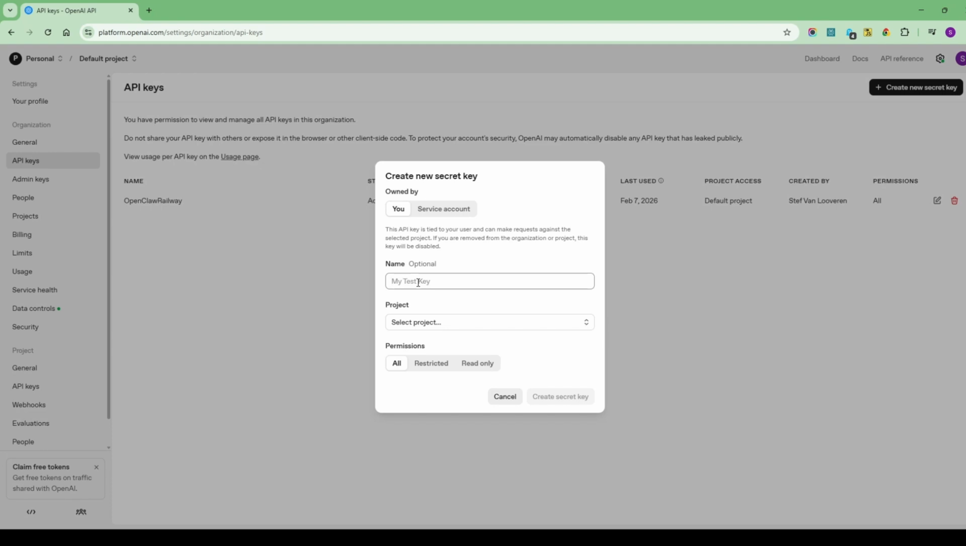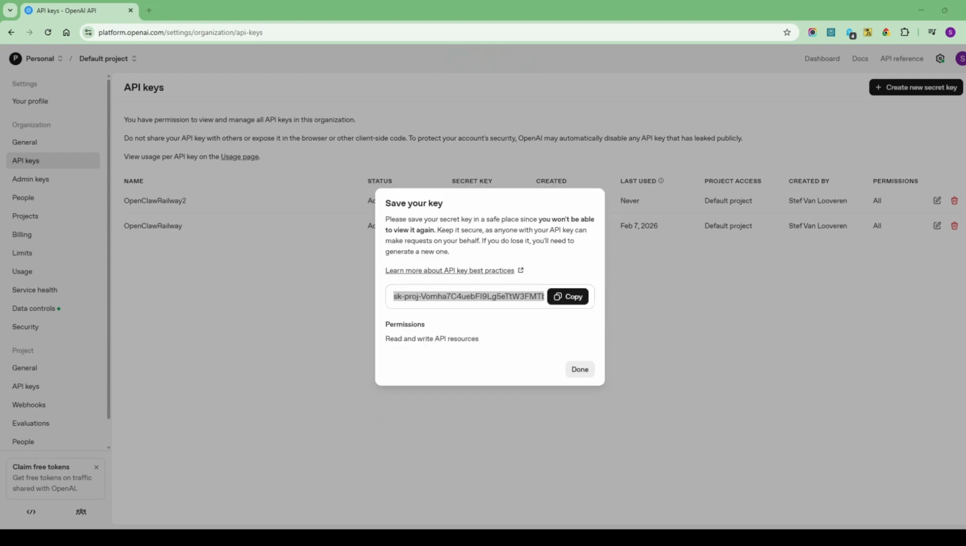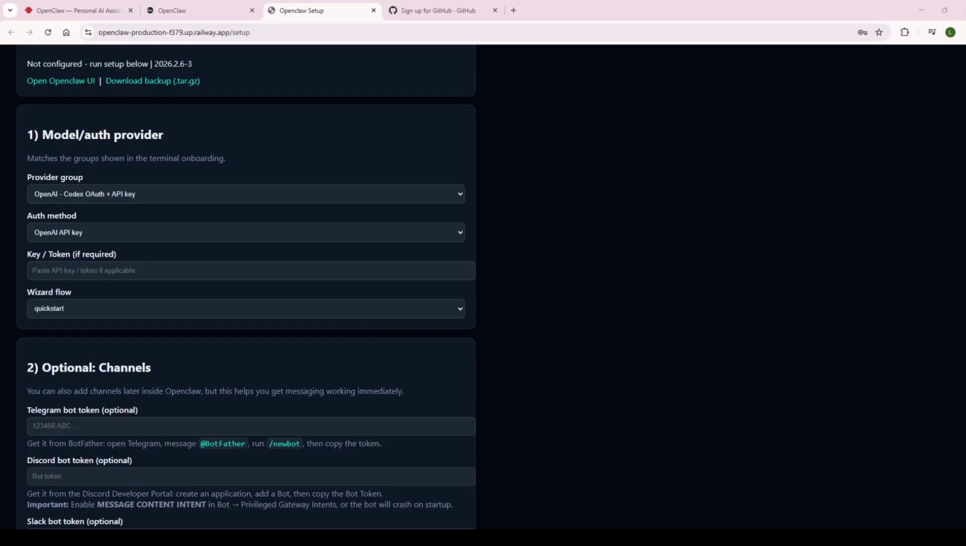I'm going to give it a name. OpenClaw Railway 2. In my case, I already have one for my other installation. I need to select project, which is in my case just default project, and I'm gonna click create secret key. So this gets me a key. I can just click copy and then go back to my OpenClaw installation screen. So I'm gonna paste my token here.